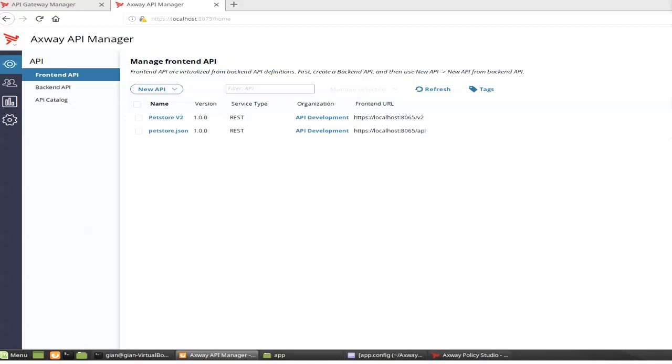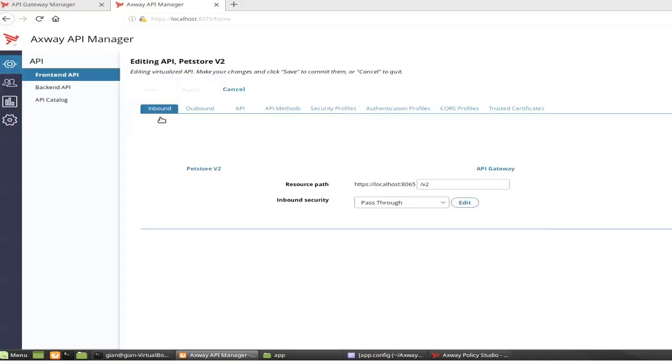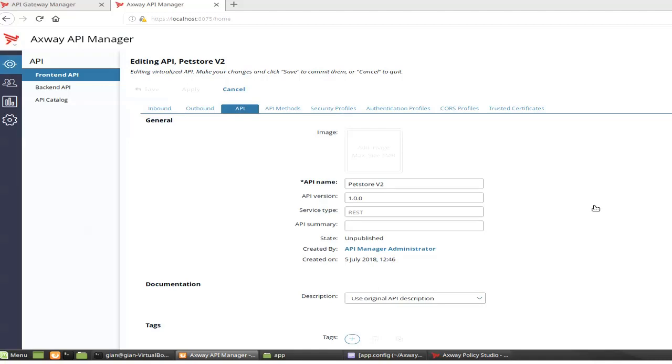I will quickly step through the configuration to be able to activate custom properties for an API. If I click on an API, in this case Pet Store V2, if I go to API, on the API screen you would have had the ability to add tags for the API, which is used to essentially group them in your catalog.